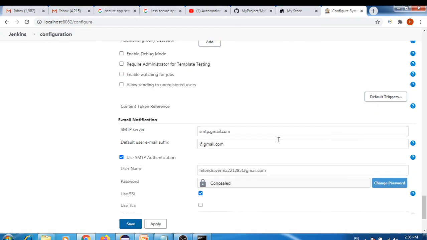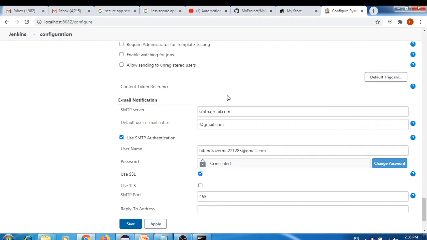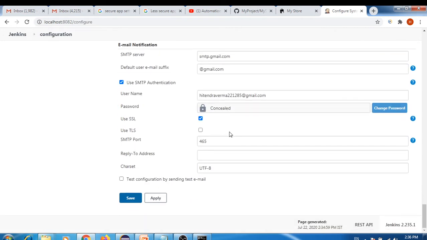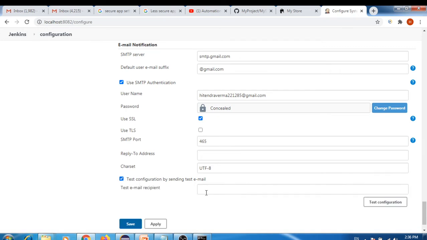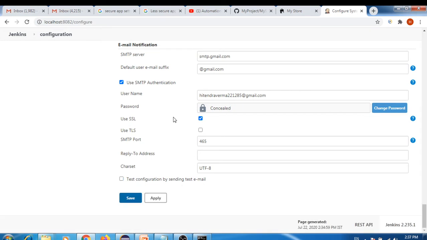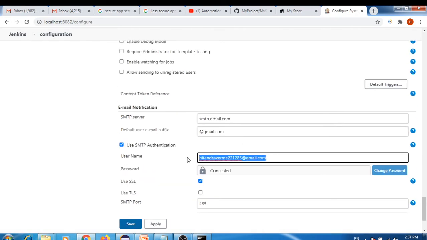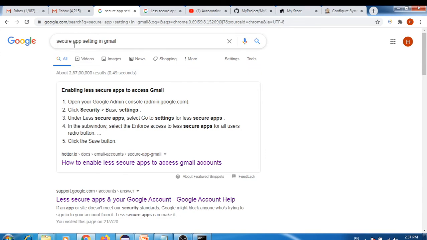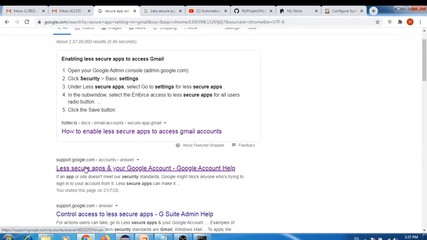We need to specify all the configuration we have done at the top. You can test this configuration by selecting this checkbox, and you can put the recipient email address over here and test this as well. And one important thing is, if you are using Gmail, for the sender email which we have mentioned here, we need to make some changes in the Google account. So you can search on Google for secure app settings in Gmail. You'll find this link, less secure app access, in your Google account.